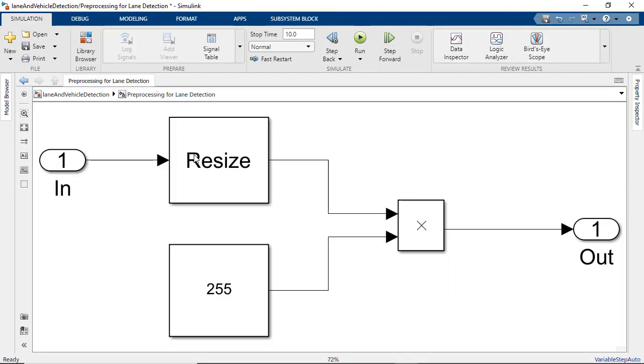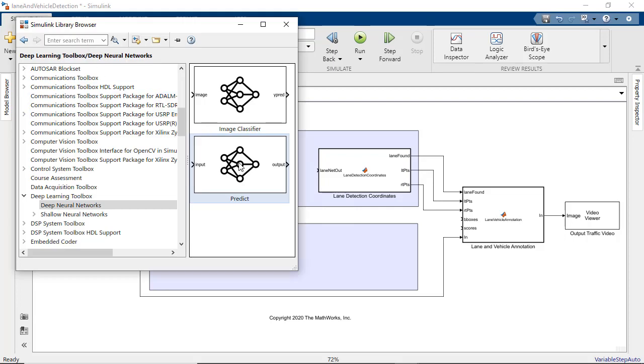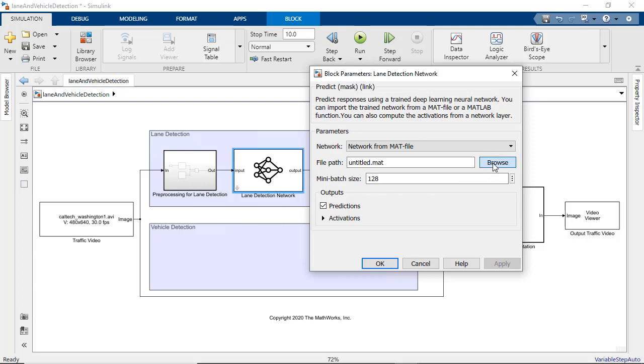For lane detection, first we are resizing the video frames to match the input expected by the trained lane detection network. Next, we will use the predict block from the deep learning block library to perform inference on the trained network. To link the block to the lane detector object, we are providing the path to the appropriate MATLAB file. Another option here would be to use a MATLAB function.